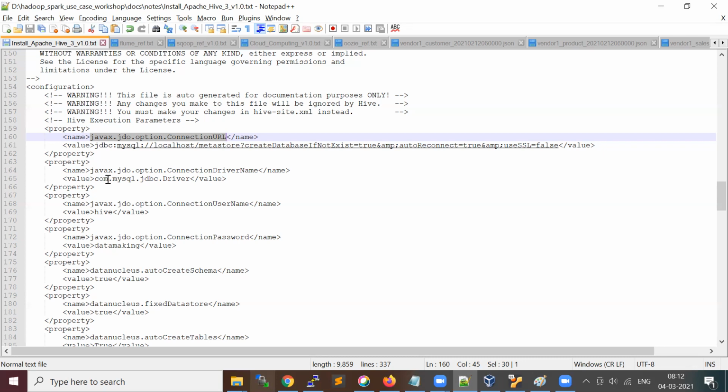We are using the MySQL JDBC connector, and I will show you that download in the next step. So you provide your JDBC URL and the driver you are using to connect to the database. You also provide the username, Hive user, and the password, which is data making. These four properties are very important. They will change for whatever Metastore database you want to configure.